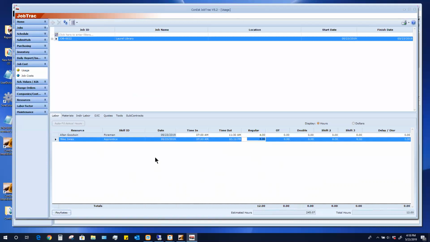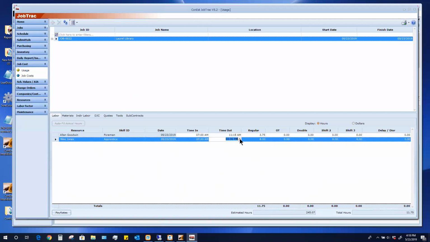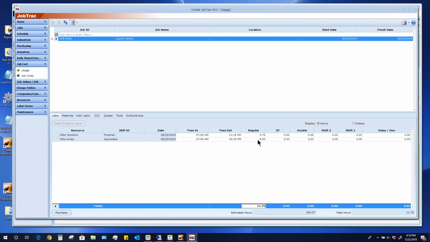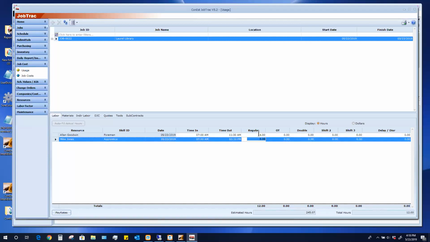Or if I have a situation where someone is coming in at 7 and they're going to leave at noon or something like that, I can certainly change that just by dropping that down if I needed to. Does that make sense? And as I change the time, it will automatically change the hours. But for right now, for my apprentice, I'm going to keep them at the 8 hours. And then for my foreman, I'll just have him out there 4 hours, because maybe I need to put him on another job for the remainder of the day.